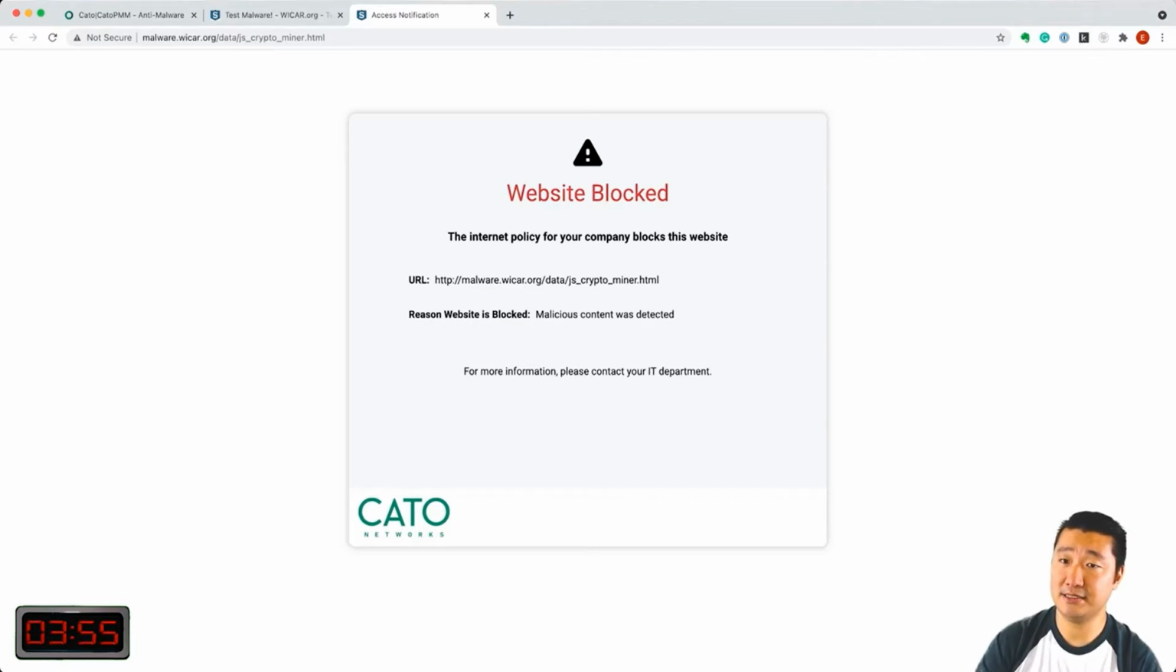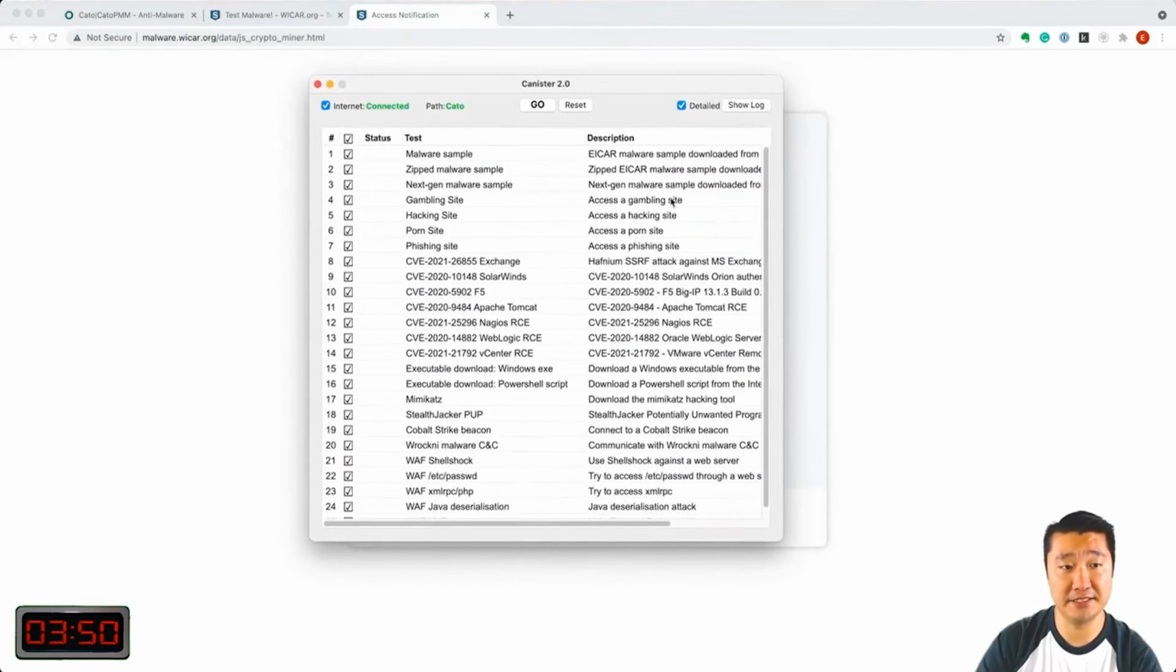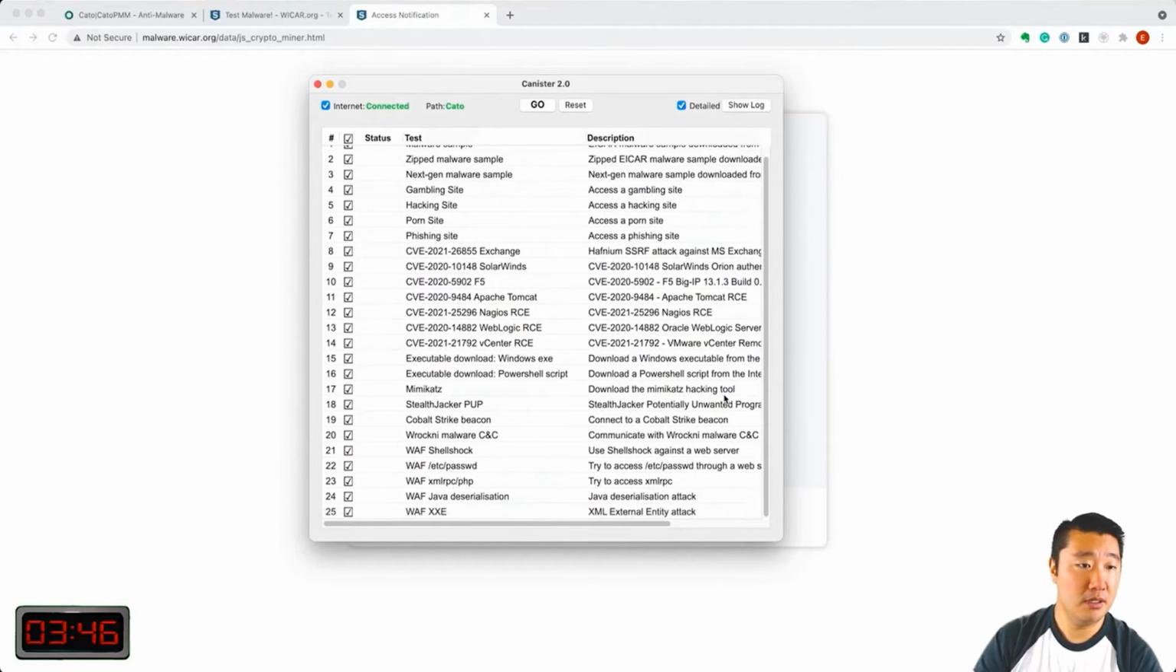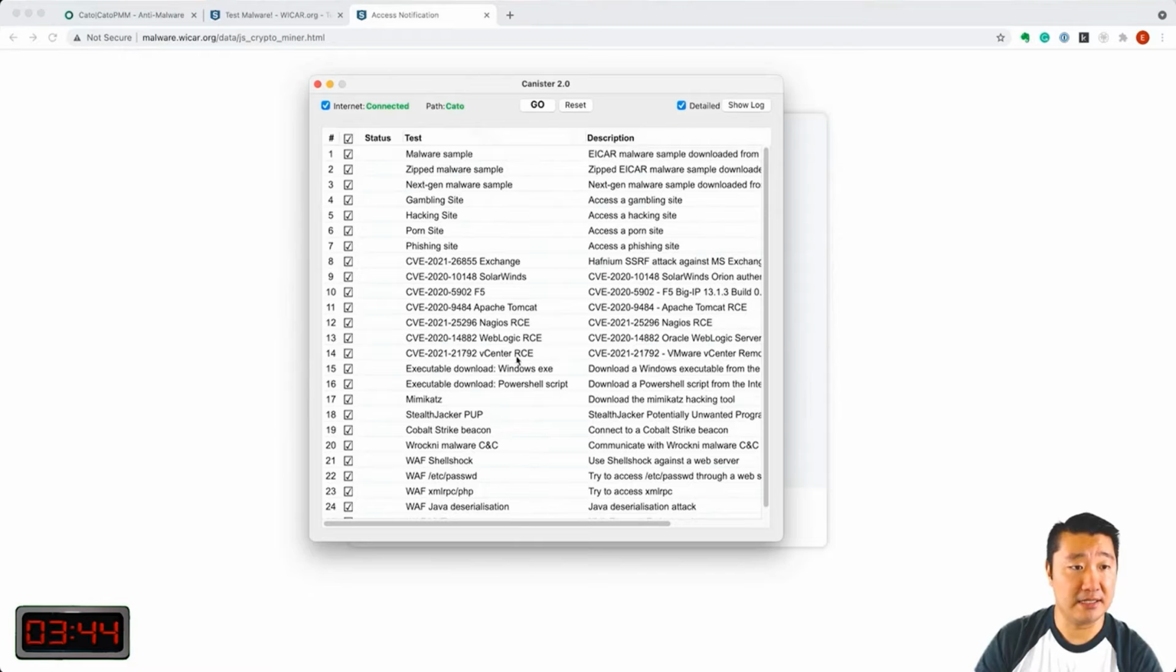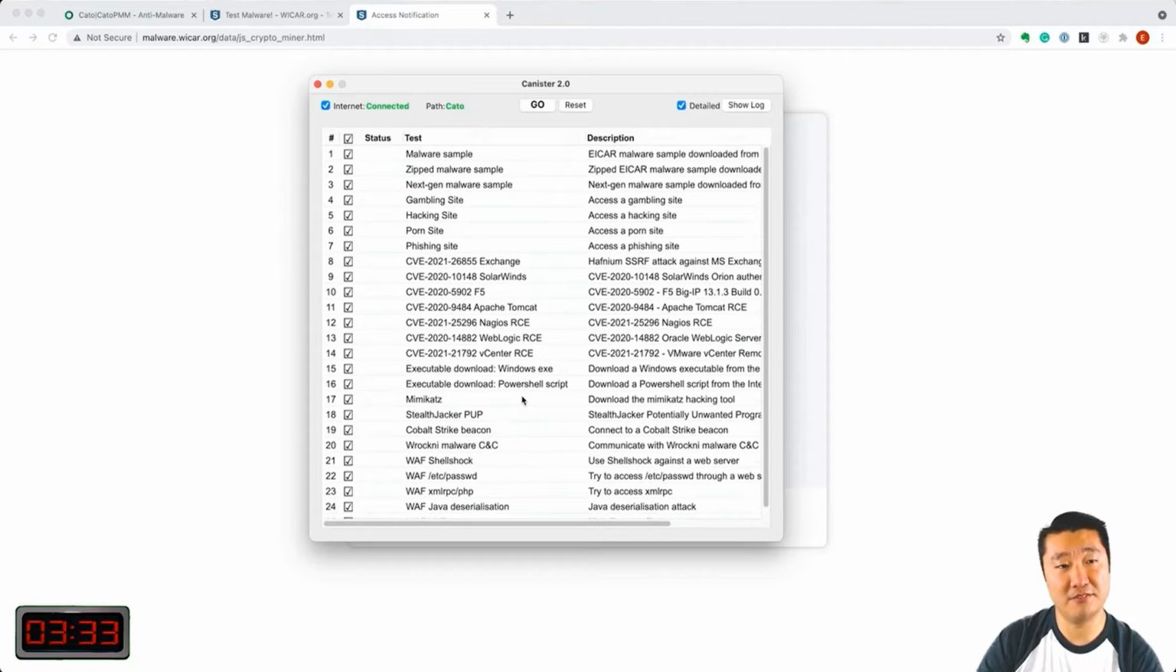Now let me show you another tool that we use here for testing. This is called Canister. So this is kind of an internally developed testing application that we use. It does a couple of things here, right? It attempts to access some sites that we should block, but it also attempts to download some known vulnerabilities as well as hacking tools and other things like that. All in one shot, very easy and quickly.